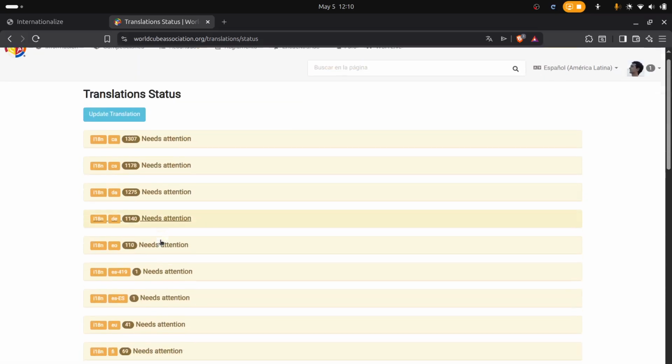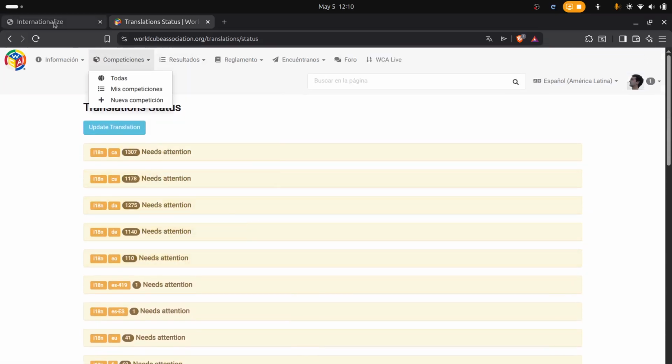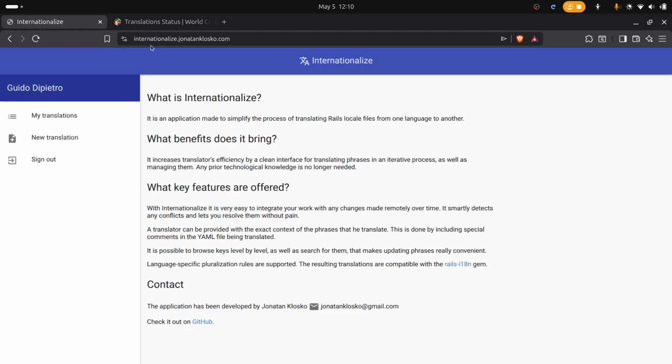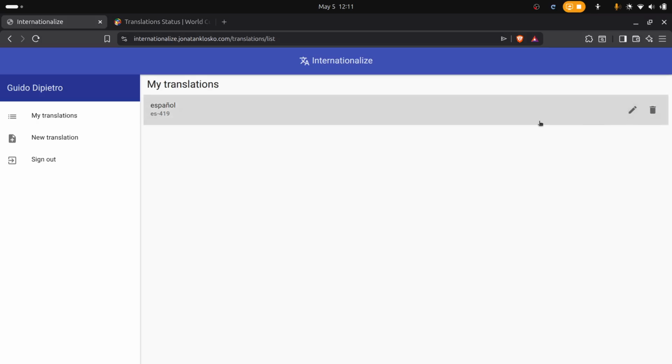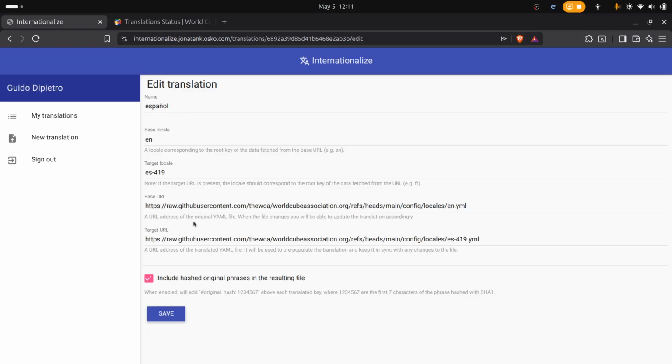Once you know this, you will go to internationalized.jonathanklosko.com and you will log in or create a user. This is my user. I already have one, so I just go to my translations. You will go to new translation and enter exactly the following. New translation will open up this menu. This is the same as edit translation, but with all the fields completed.